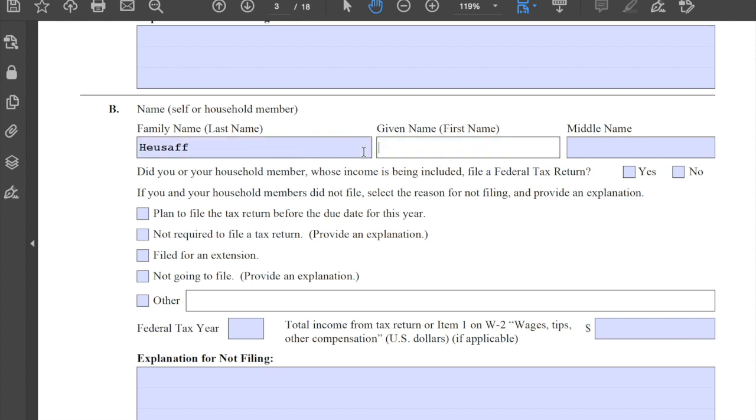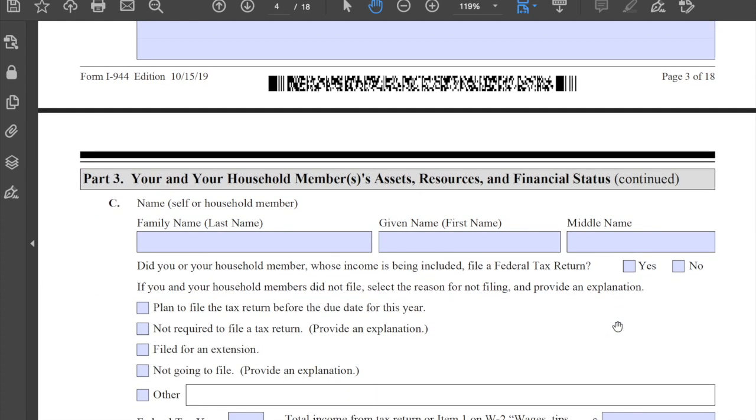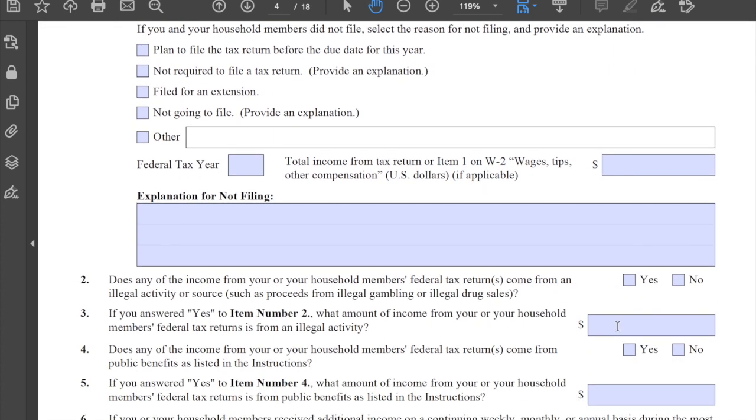And then on this part, list another household member. In my case, my husband, of course. Dahil dalawa lang naman kami dito sa bahay. So, did you or your household member whose income is being included file a federal tax return? Yes. So, yun. And then, next page, same pa din.